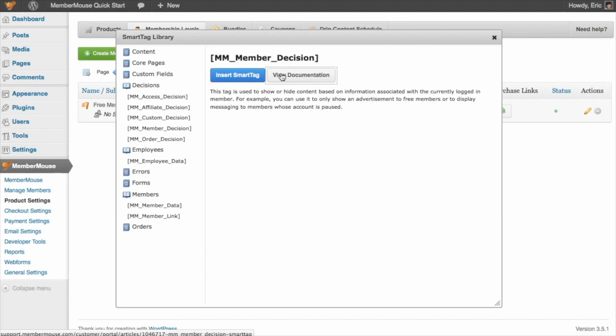With smart tags, you can easily insert member data, you can insert purchase links so that people can purchase your products, you can insert dynamic links to MemberMouse core pages, and you can use our powerful decision smart tags to dynamically switch between content based on what the current member has access to. Smart tags are one of the unique tools that MemberMouse offers that make it an extremely powerful platform. And it's worth taking some time to go through the support center to familiarize yourself with the smart tags available to you.